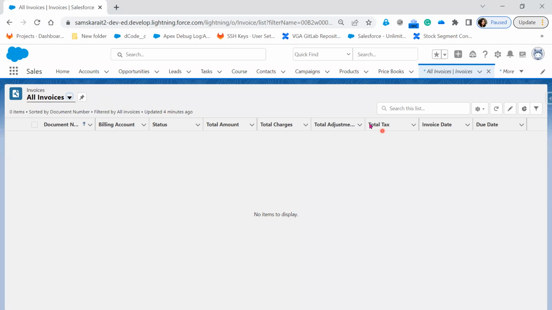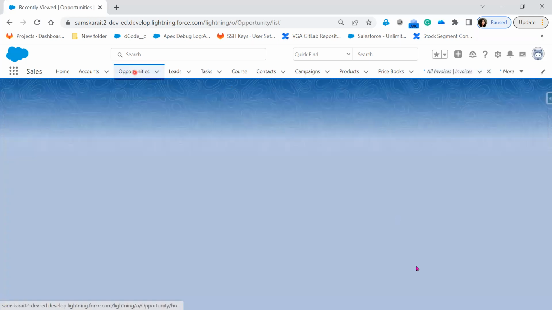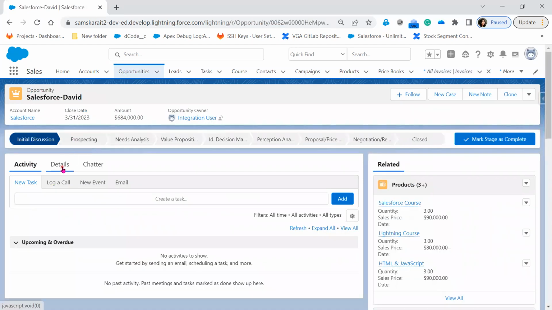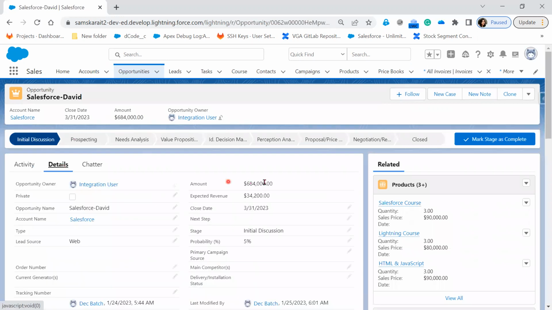So if you wanted to convert the quote to the order, a lot of effort you need to put in. It's not so easy. But with Salesforce CPQ and billing, it's just configurable.